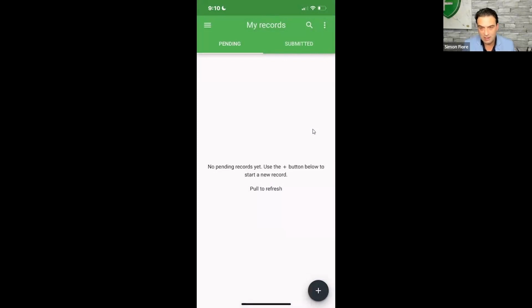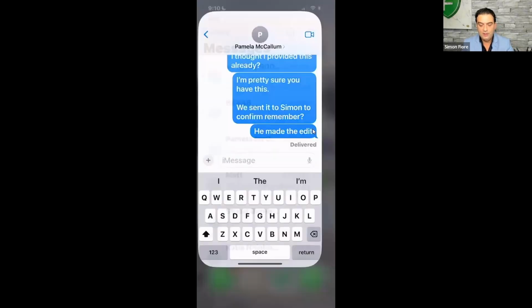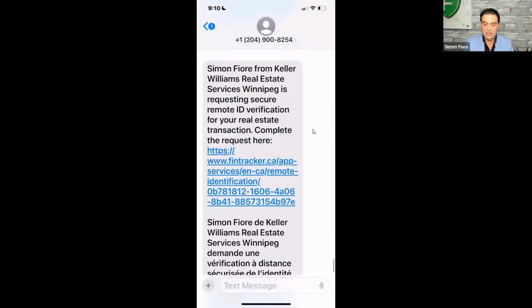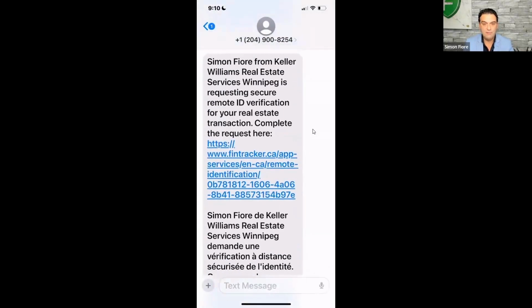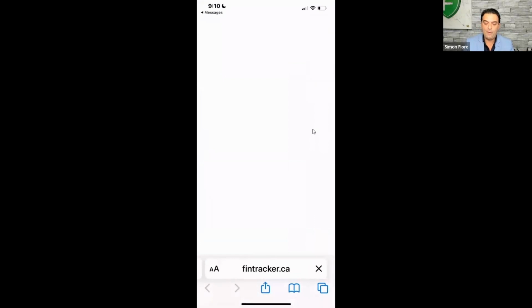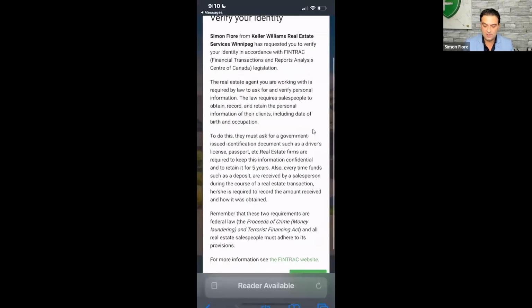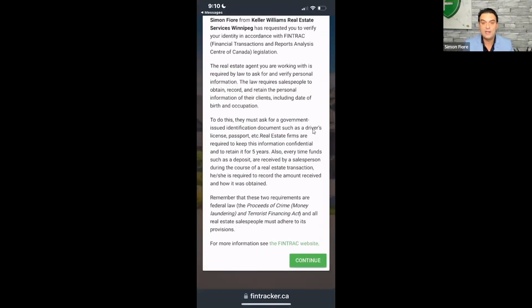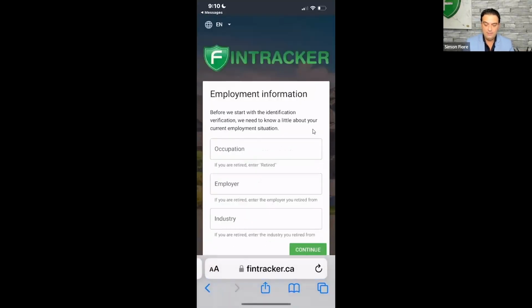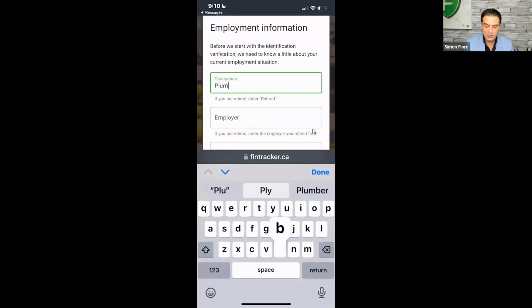If you forgot to ID your client, the tool is handy as well. They'll receive a text message in English and French. They'll open it up and they'll read the terms. There's a link that takes them to the Fintrack website showing them why this is a legal requirement. And there's no way around it for us. So they'll continue and they'll enter their occupation.